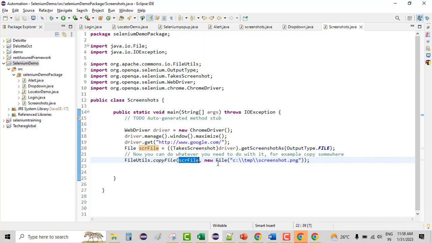So that's about taking screenshots in Selenium. We'll come up with more topics in the next sessions.